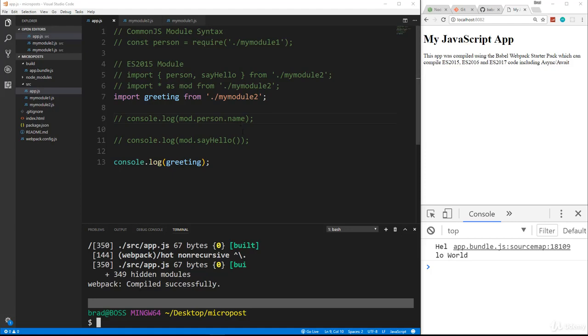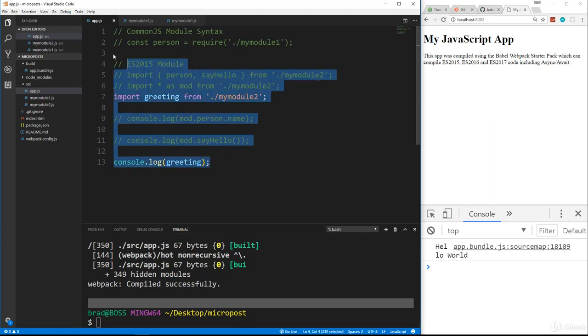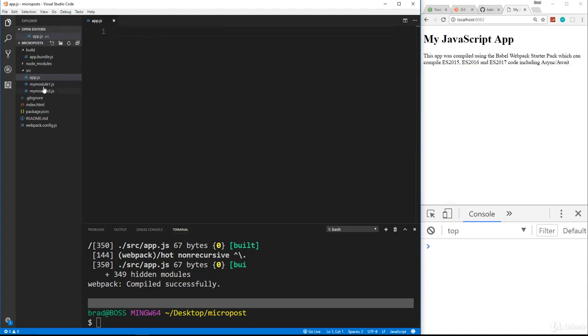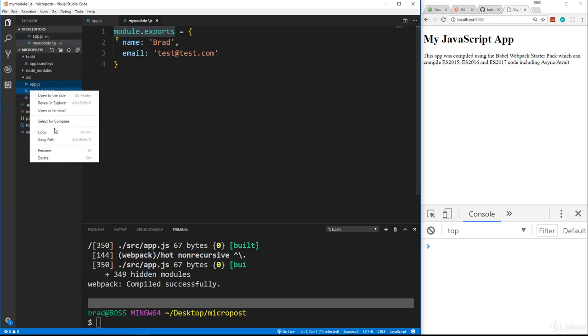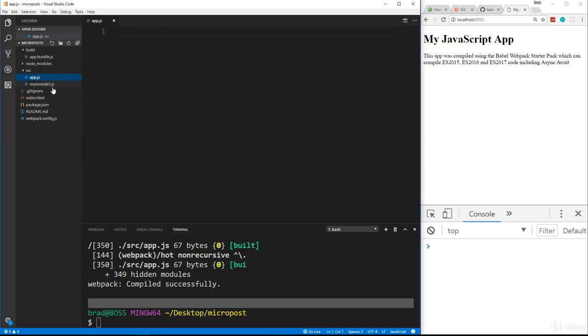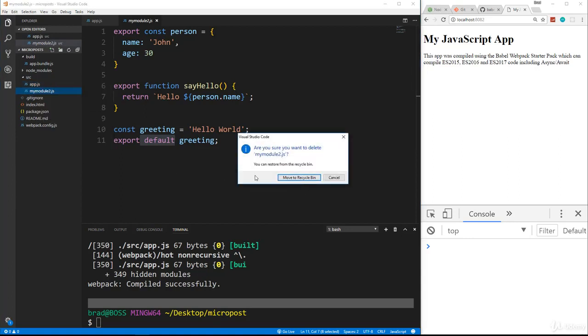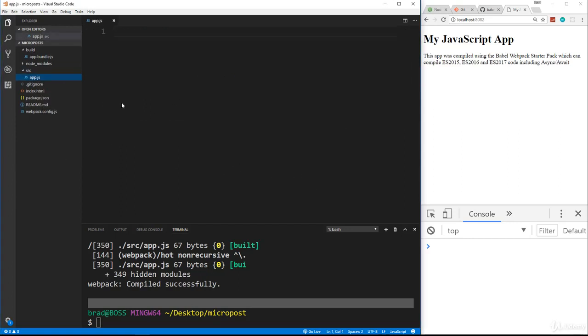Alright guys, so the last video was just an introduction to modules. It's not actually part of our project. So we're going to clear out the entire app.js file, and then we're going to delete the two module files we created. So let's delete that and my module 2. And now we're ready to work on our project.